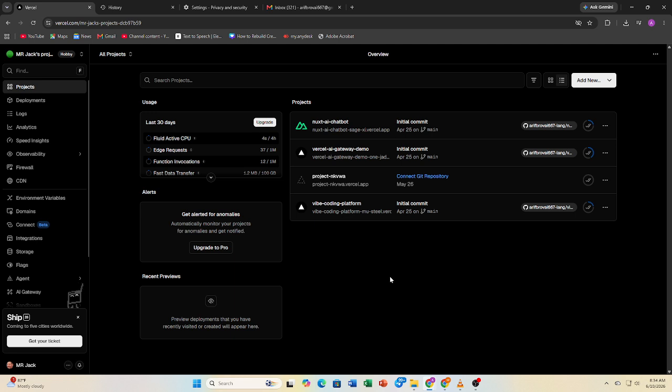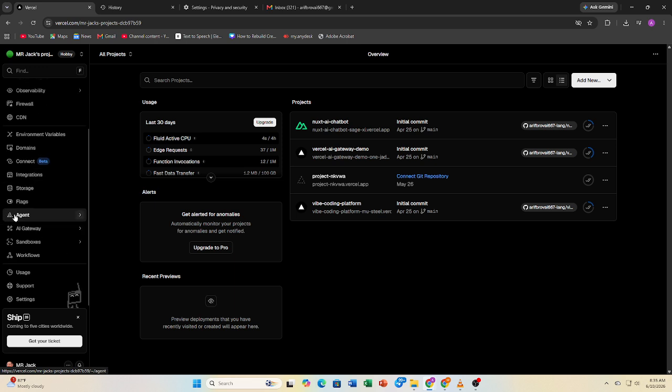First, open your Vercel dashboard and go to your failed deployment. Then check the build logs carefully to see the exact error. Next, look for code errors like missing files, syntax issues, or broken imports. Fix those in your project and save your changes.